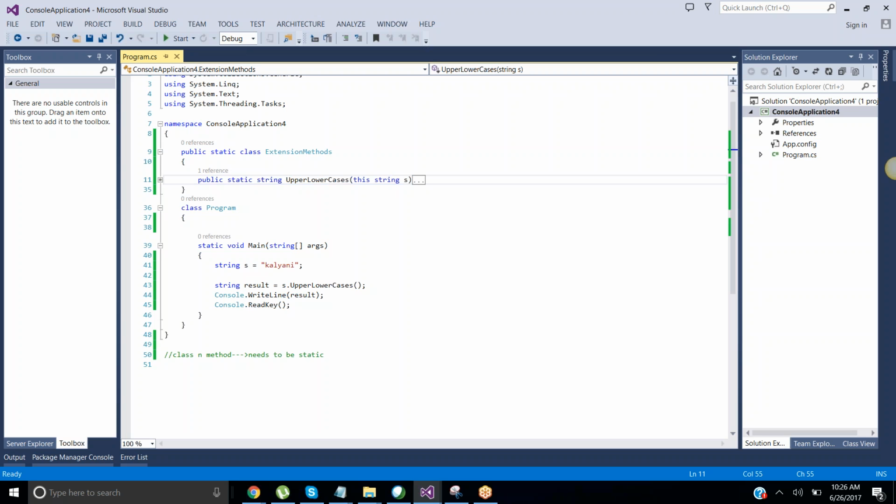Please remember the question very carefully. Is it possible to perform extension methods for the immutable string class? Yes, it is possible. We can extend the string class with the help of the extension methods. Clear, all of you? Now we have extended the predefined class.